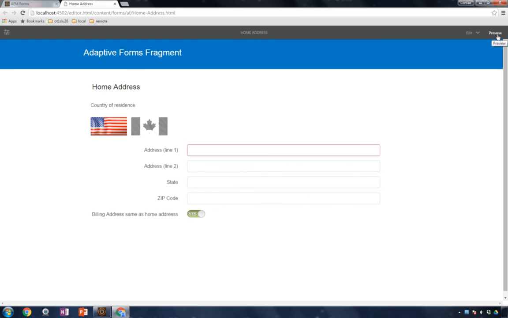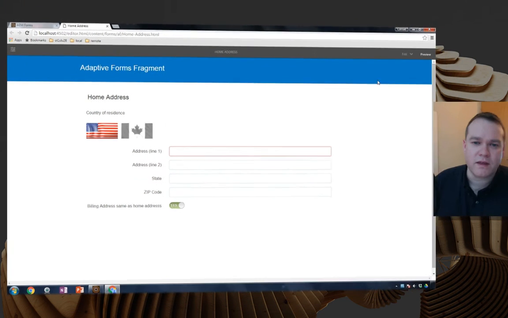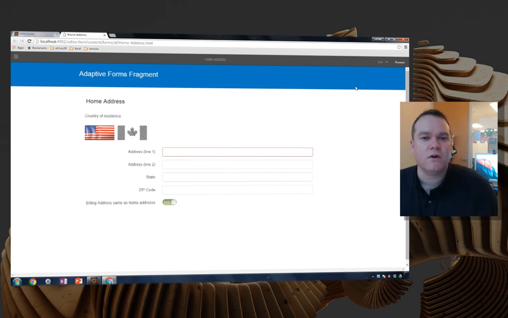And my form loads with only two of those four fields visible, and that's perfect. I've defaulted to the US flag, and so we're also defaulting to state and zip code. But if I select the Canadian flag, we can see the province and the postal code. If I select the US flag again, we're automatically hiding and showing the appropriate fields. All of this without a single keystroke in JavaScript or programming.